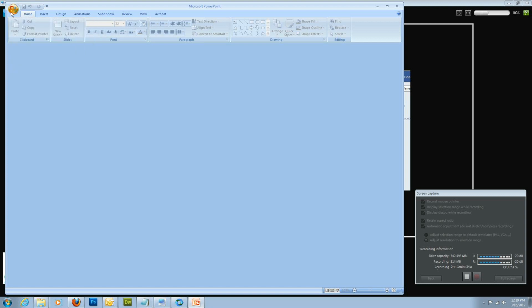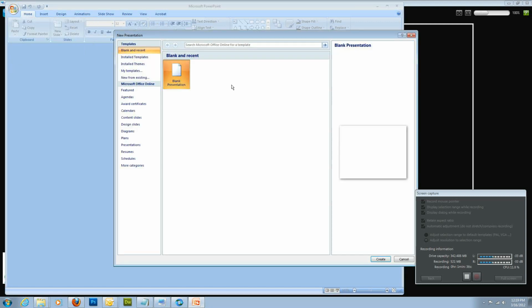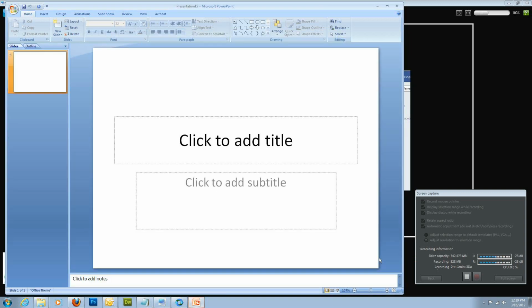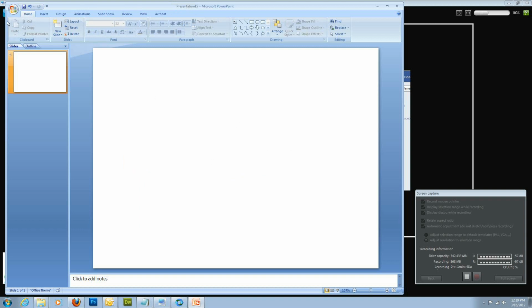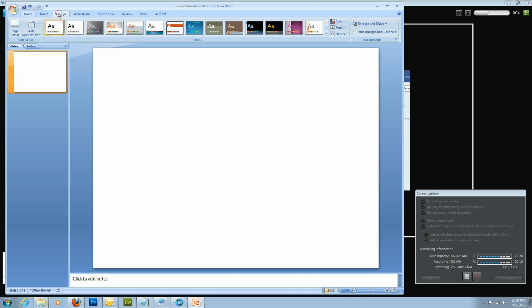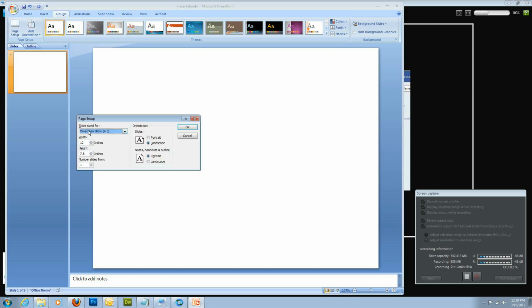So I'm going to click this bubble here and click on New, and then I'm going to select Blank Presentation. I'm going to click these and delete them because I'm not going to be typing. If you need them to type, keep them. Okay, and then I'm going to go and click on Design, click Page Setup, select Custom from the drop-down menu.